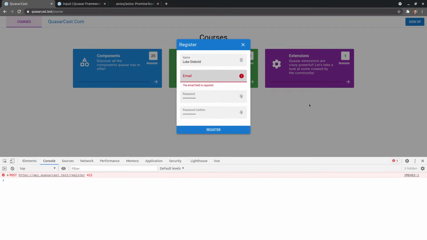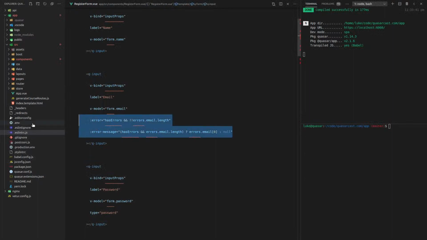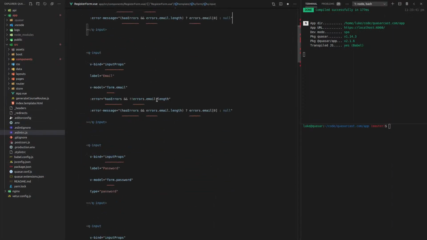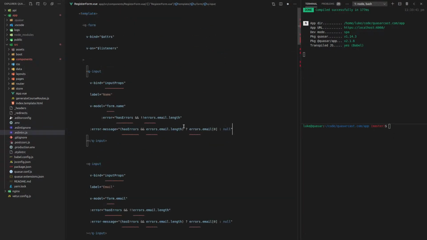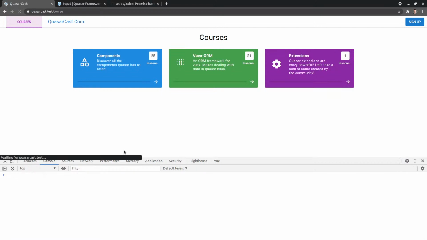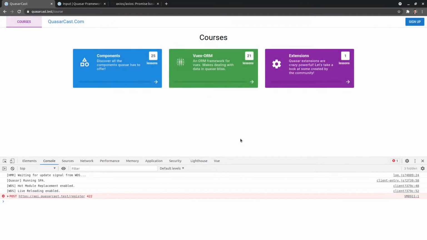But there we go. The email field is required. So that's working now. And we can start implementing this logic all over. Later on, I might even extract this. So we'll see if I can find a way to extract this to make it a little bit cleaner. So that's for email. This one's for name. And I'm pretty sure the name field is just required. Let's try this. Yep, there we go.